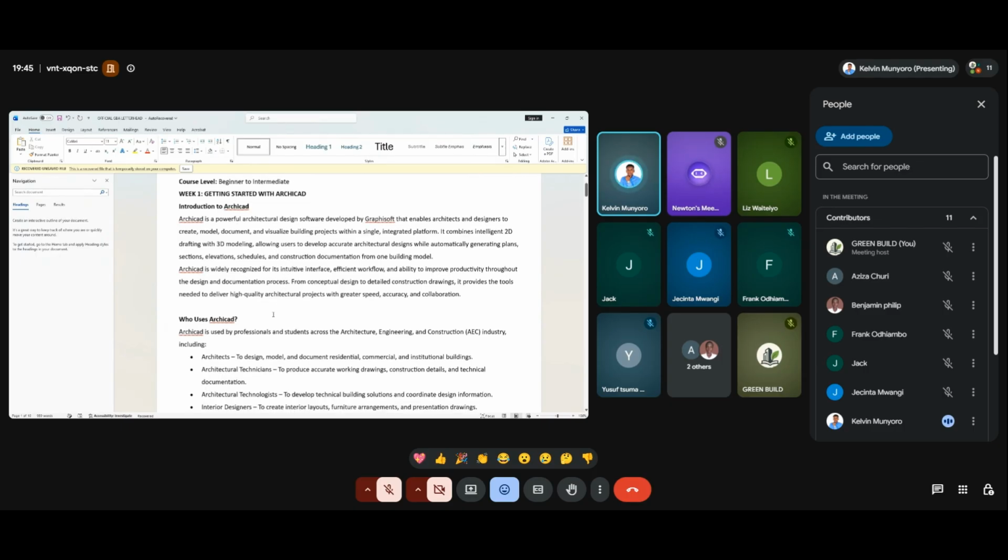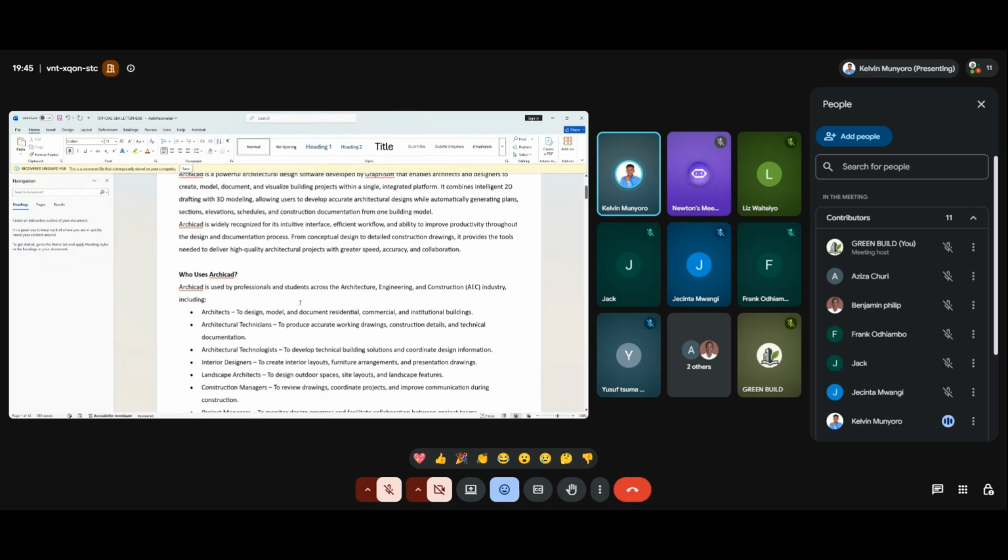So who are the professionals that use Archicad, and how do they use it? I'm going to start with architects. Architects are the ones who are known to use Archicad mostly, and it is used to design, model, and document projects. Also, it's used by technicians like myself, to produce accurate working drawings, construction details, and technical documentation.